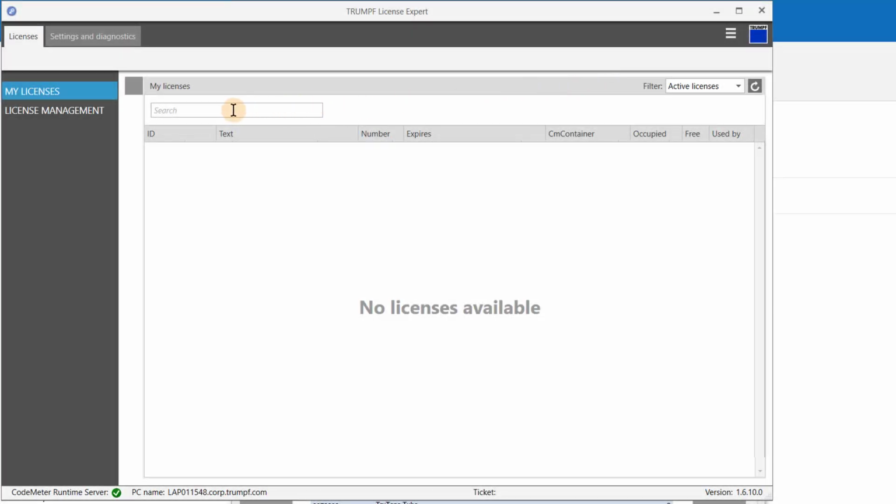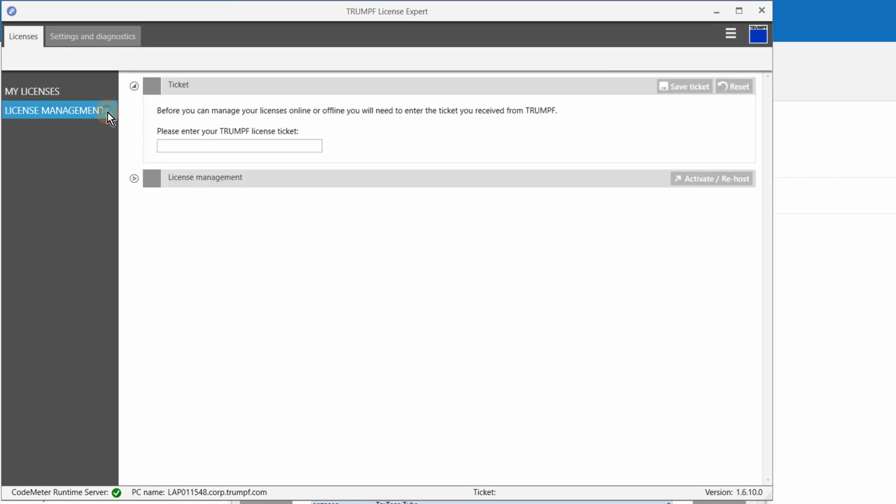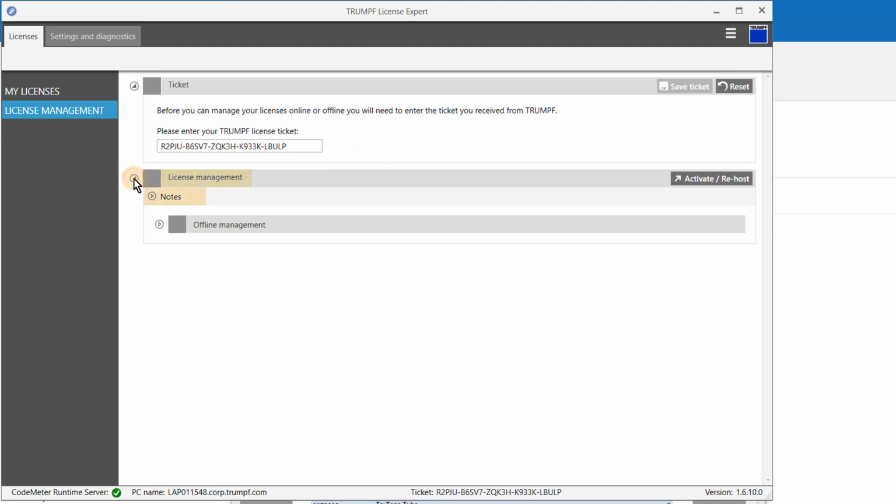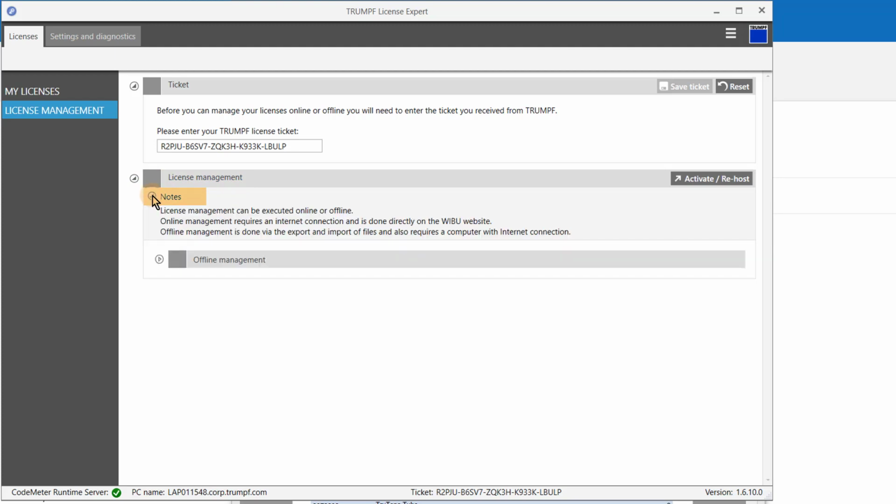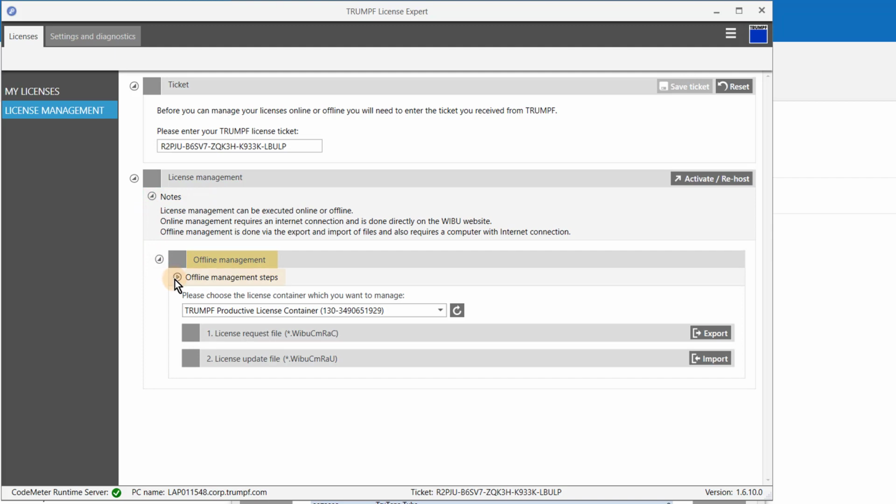Under License Management, please fill in the license ticket number. Paste or type in the ticket number into the corresponding field and click on Save Ticket to save it. This will then be remembered by the program. Under License Management you can see Notifications, Details, and Offline Management with step-by-step assistance.